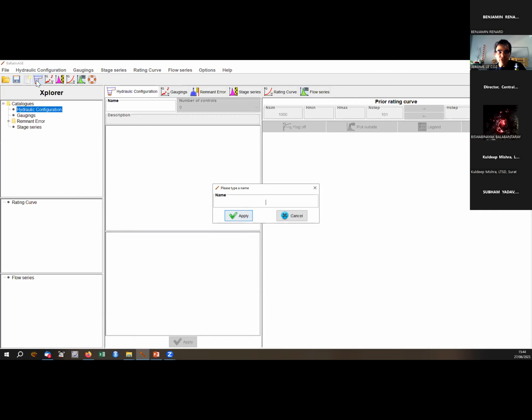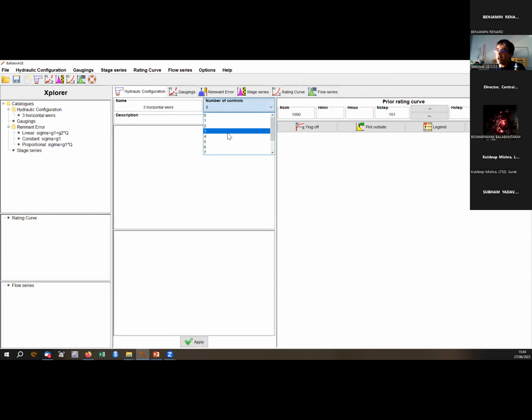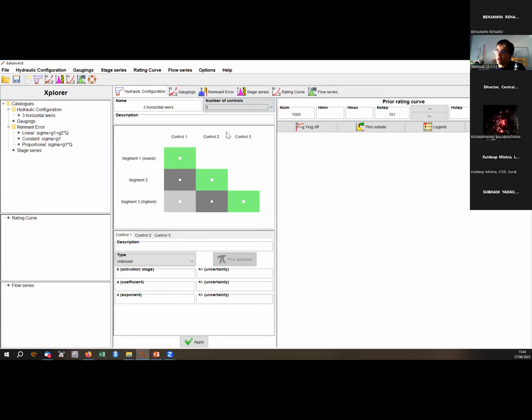You give any name you want. For instance, I will call this model 3 horizontal weirs, just to remind me that I assumed 3 horizontal weirs. I have to tell the number of controls I have in the model, so 3 controls. And then I see the matrix of controls we have seen in the presentation.